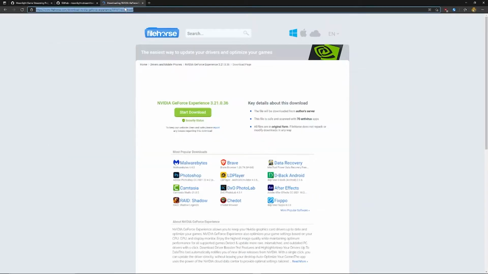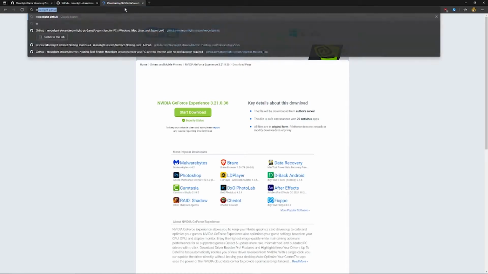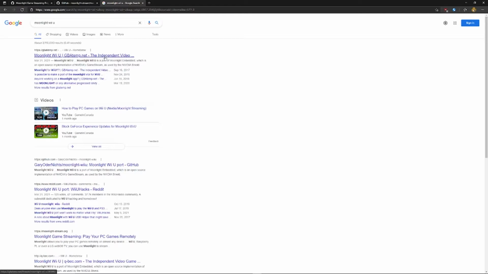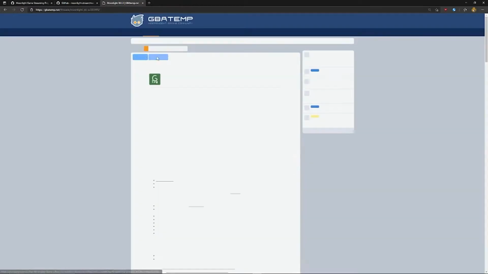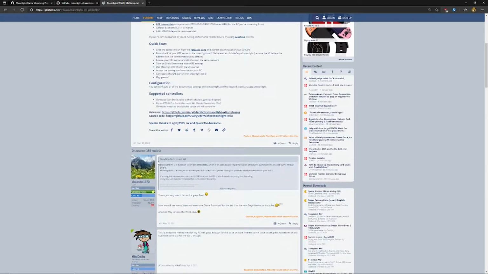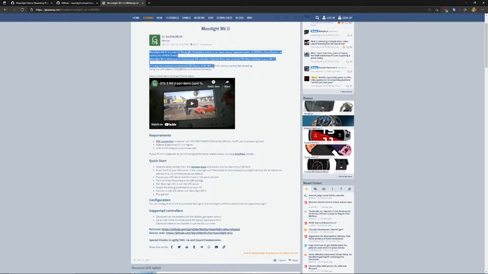Now we're going to need something else, and that's if you go back to Google, you type Moonlight Wii U. And what this brings you to is this. I use the GBA temp, you can go right here, but I just like to use this GBA temp page. This is the main page for Moonlight Wii U. It's a forum post, so there's tons of info. If you're having issues, the comments are amazing. There's 155 replies. Everybody's helping each other. They're great. This is the actual program that you're going to run on your Wii U.